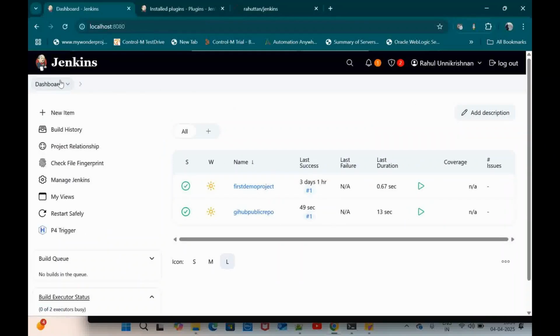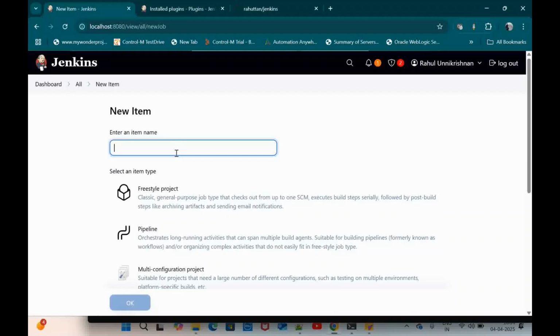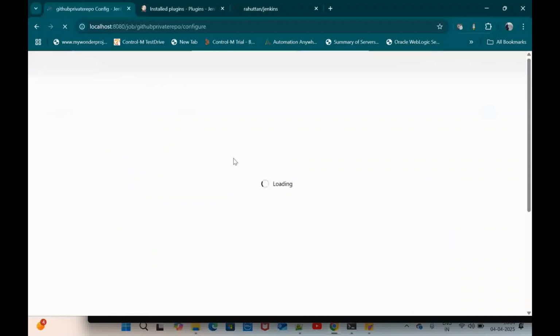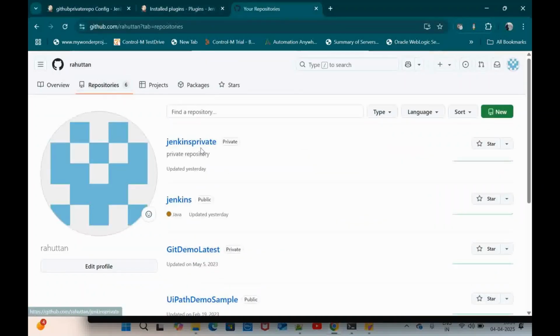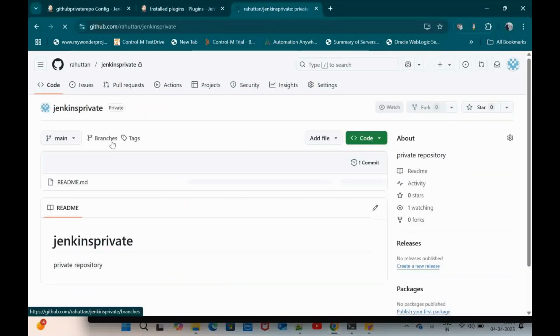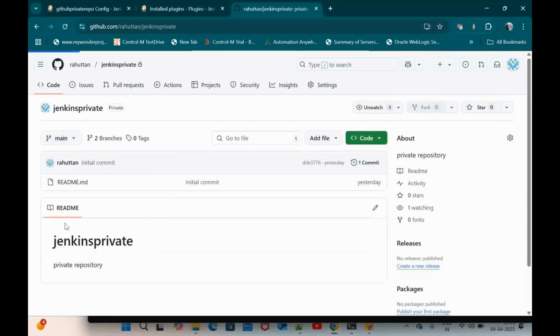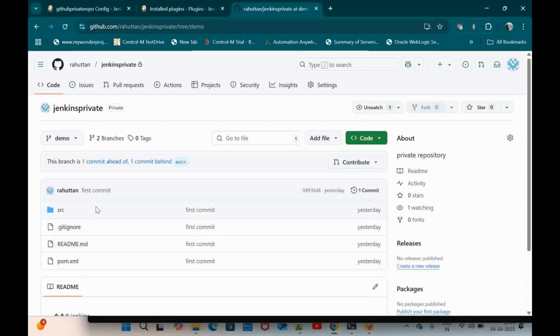Now let me go back. I will show you how to integrate the private repo. This is very important from a CI/CD perspective, because most of the projects we work with use a private repo. For that, I'm going to create a new item, GitHub. We need to use Jenkins private. In Jenkins private, I only created a branch called demo.